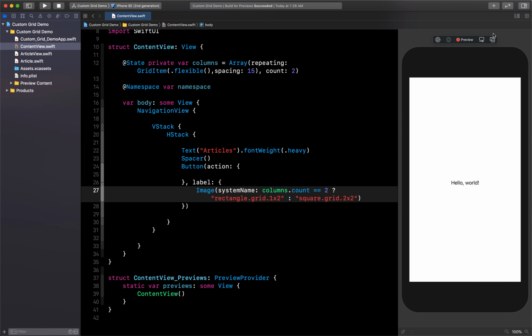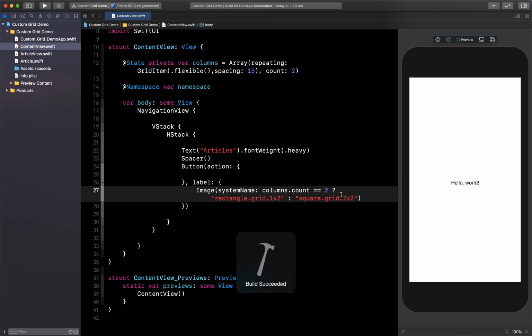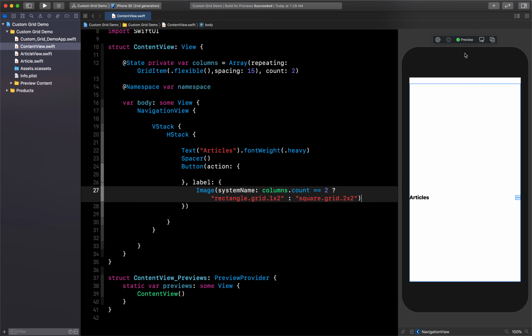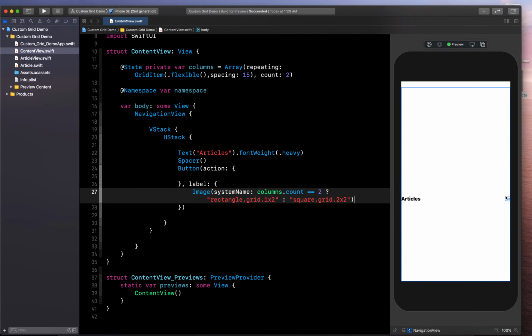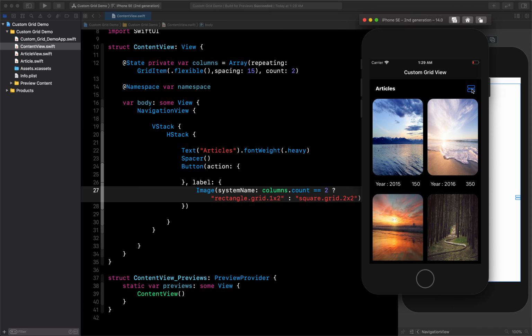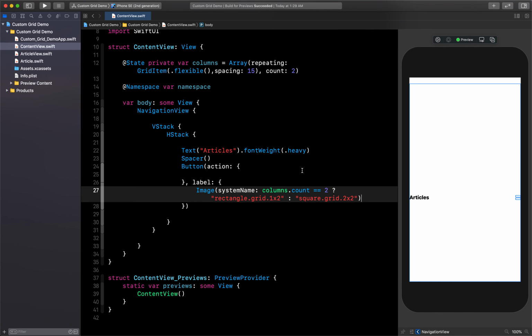Okay, let me just check if it is working fine or not. Build is succeeded, you can see it's running, and here you can see both the title and button are visible now. Since my default number of columns is 2, that's why it is showing me these 2 lines. Otherwise it will show me 4. So let's start. We have our button ready.